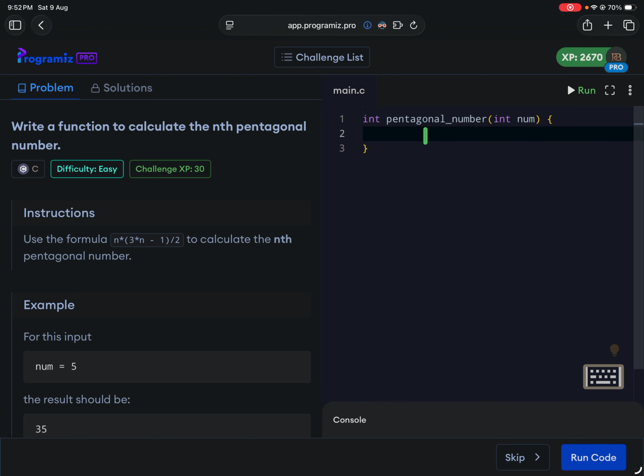So what we need to do is, since we have the function definition which returns int, and we've got the function name pentagonal number, data type, we get a parameter as num, right? So we can simply do return directly, right? So n multiplied by 3 multiplied by n minus 1, and then we divide by 2, right?